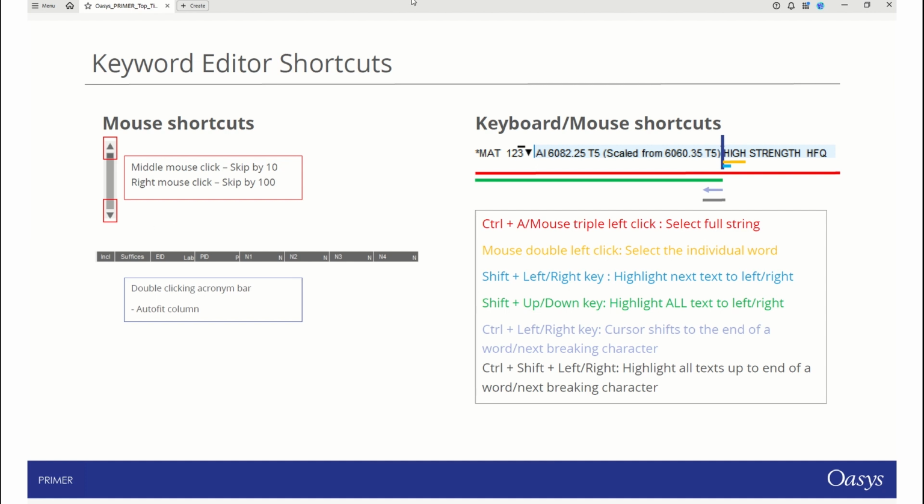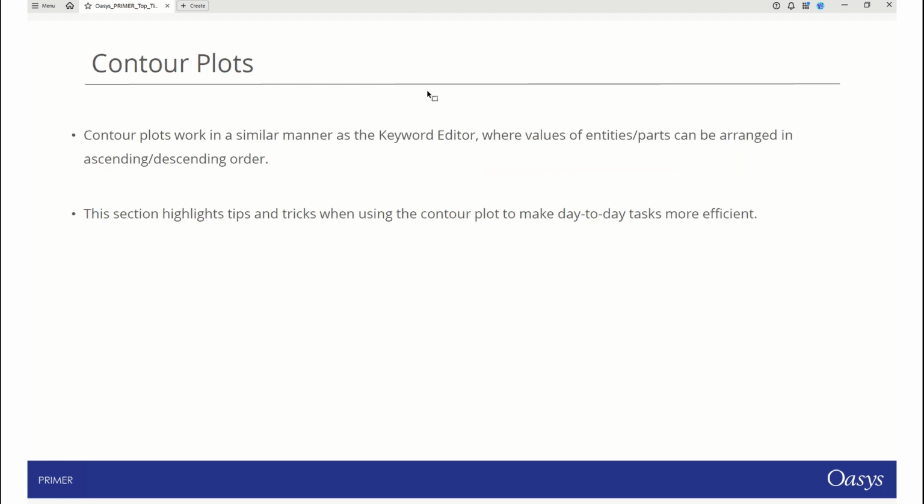So now that we're done with the keyword editor, we can move on to the next part of our learning bus, which talks about making changes using the contour plot. Contour plots work in a similar manner as a keyword editor, where all the values of entities can be arranged in ascending order. Apologies, you can ignore the descending, it should just be arranged in ascending order.